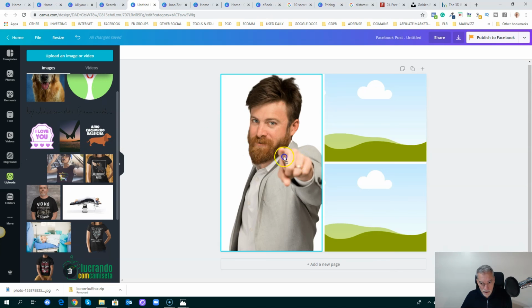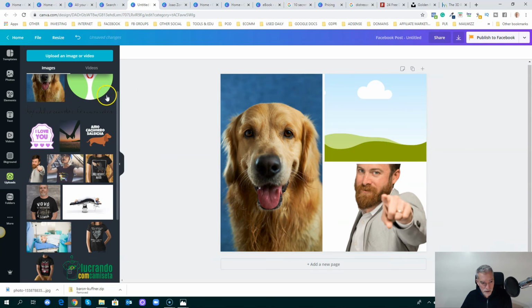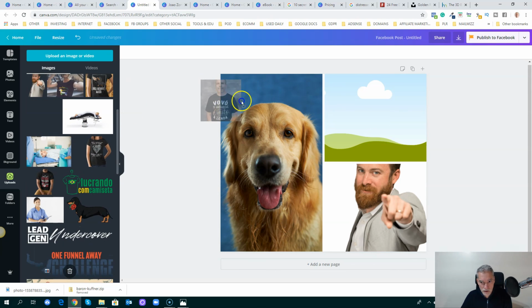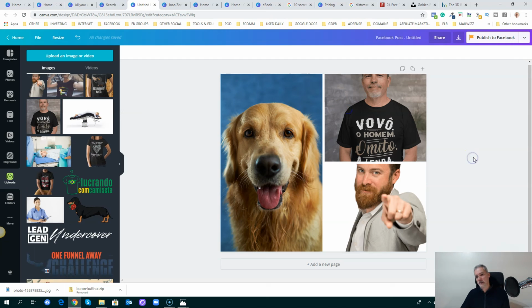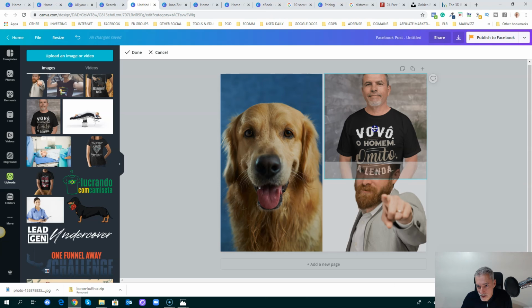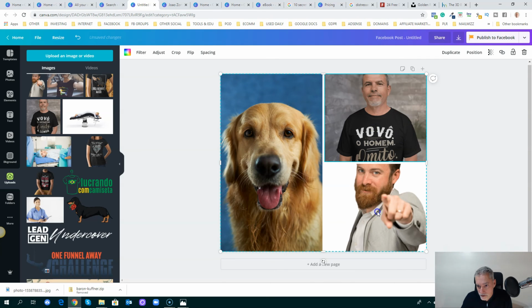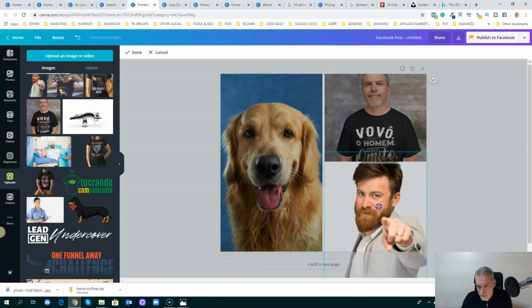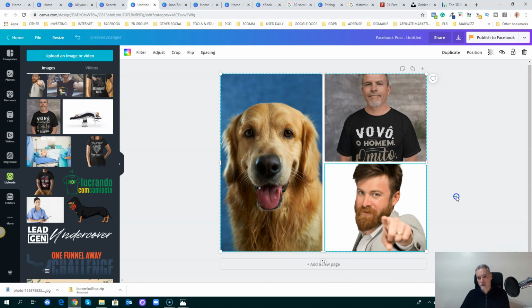Let me choose this one. You see, and if you want to center the photo, you can double click it, and then you can move it up or down. Okay, here I'm doing the same. And you get this cool photo collage.